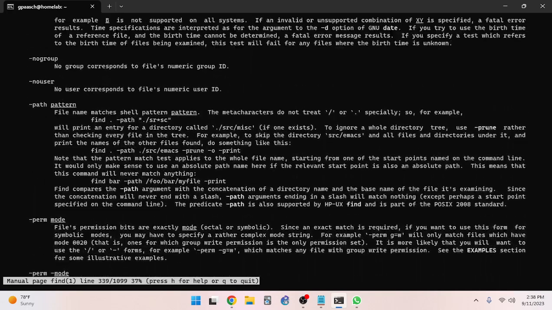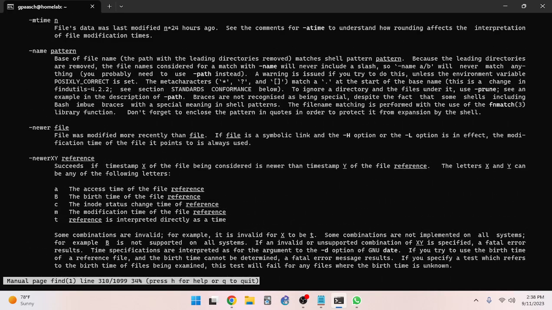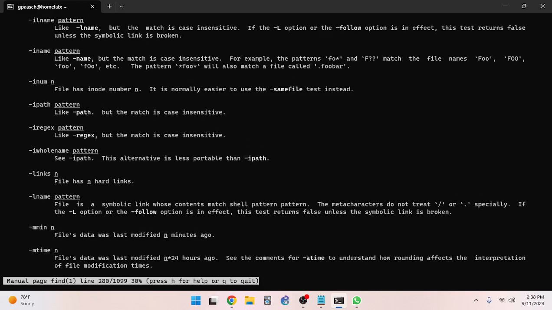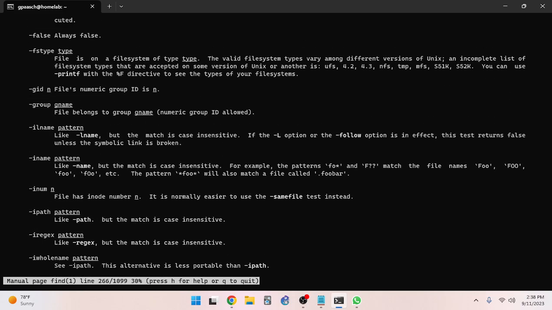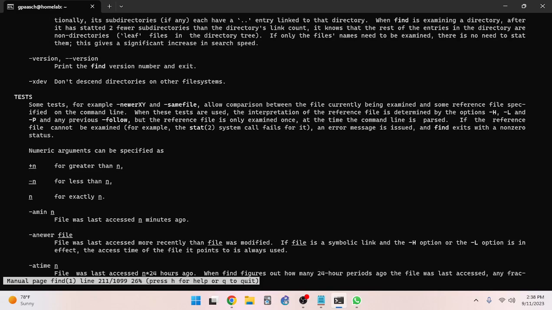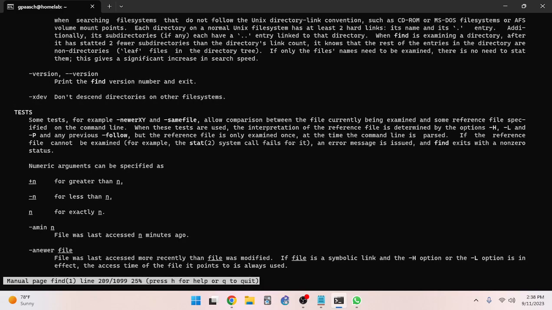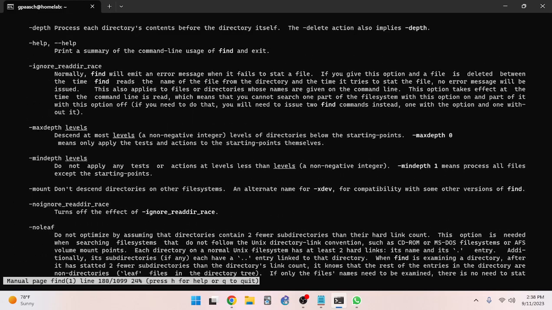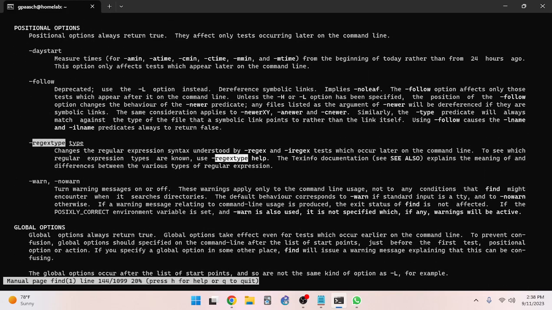All right, so I'm not seeing anything. So we have -iregex there, so that's case insensitive. But I don't see anything about whether it's standard or extended. I do see that -regextype. Oh, here we go. So it changes the regular expression syntax. So, oh, okay. So we just put a help under there. So this is what we do.